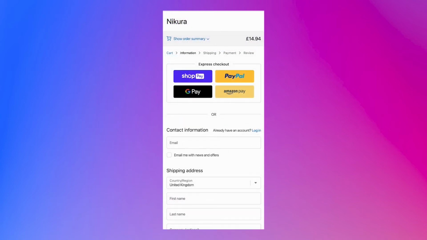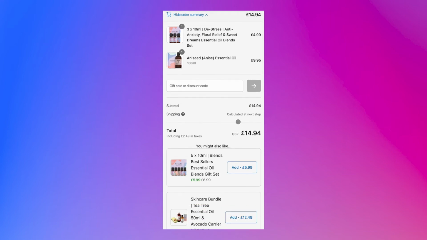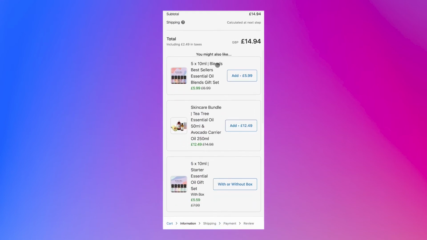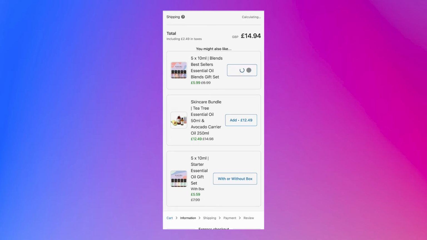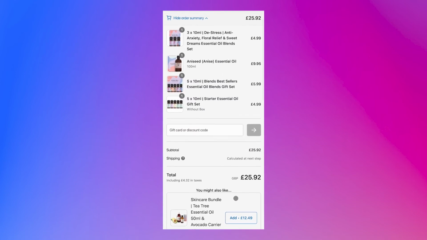In this example, this merchant offers three products in their order summary section. From here, you can add any product to cart, including products that have a variant with them. Once added, these products will be part of your customer's order once they check out.